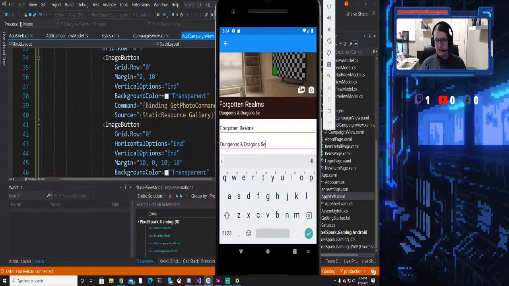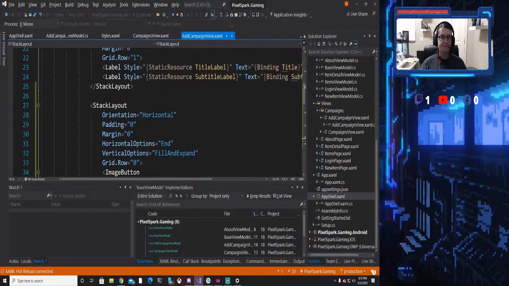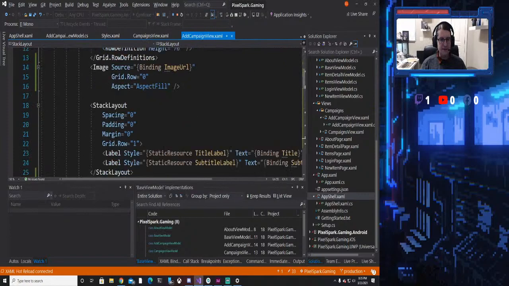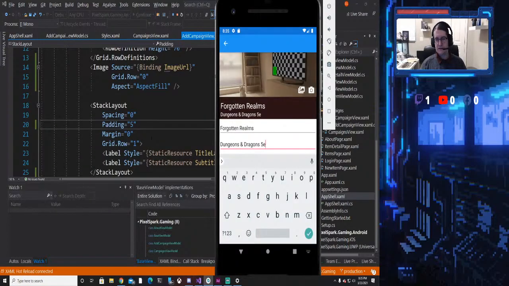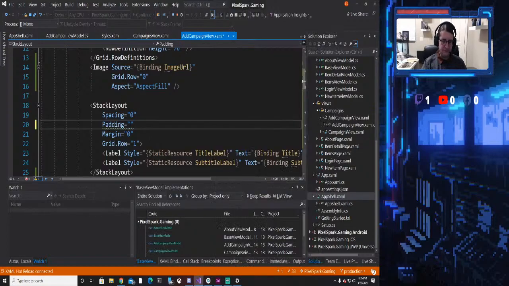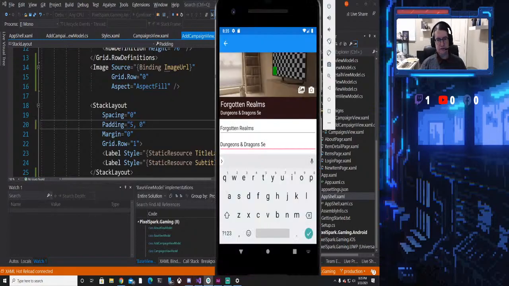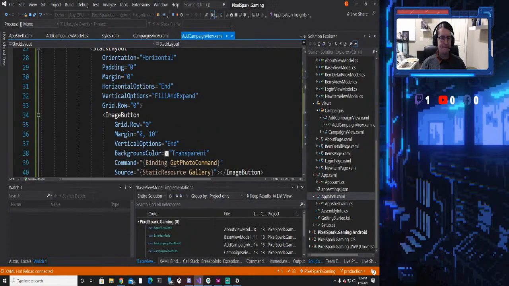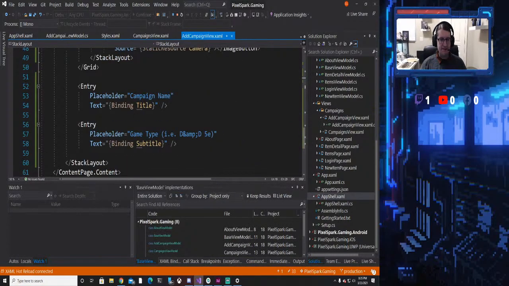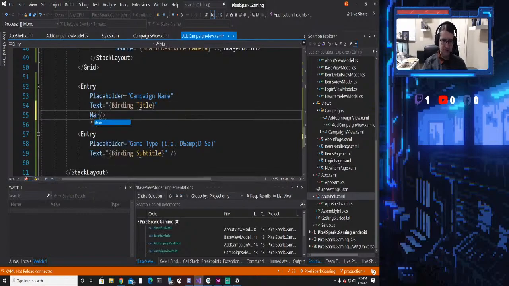Let's throw a little bit of spacing on this, padding wise. No. There we go. That looks better. And then let's do the same down here. Margin.